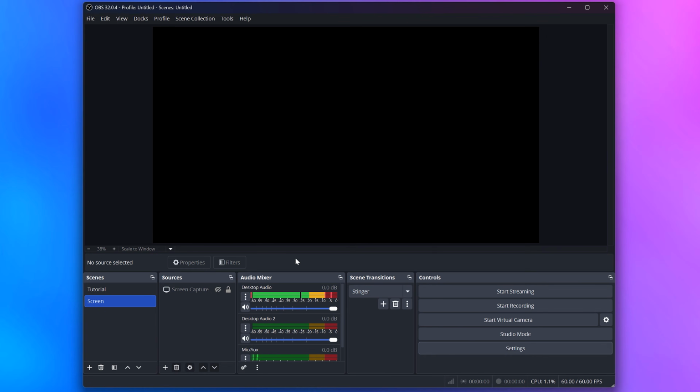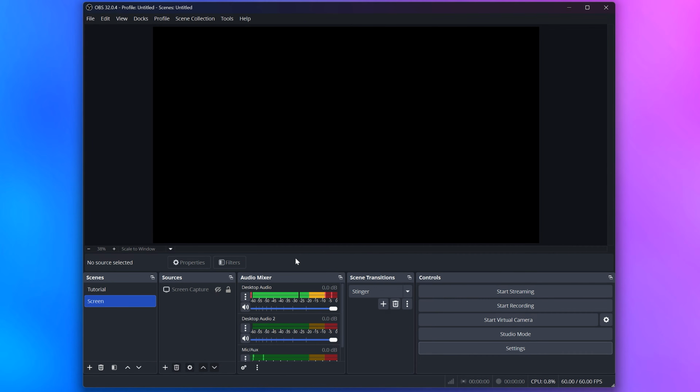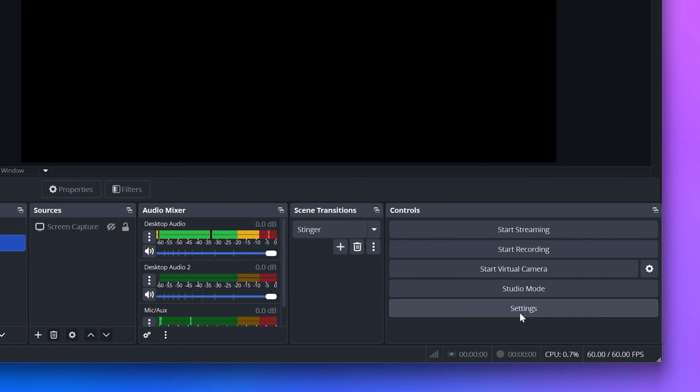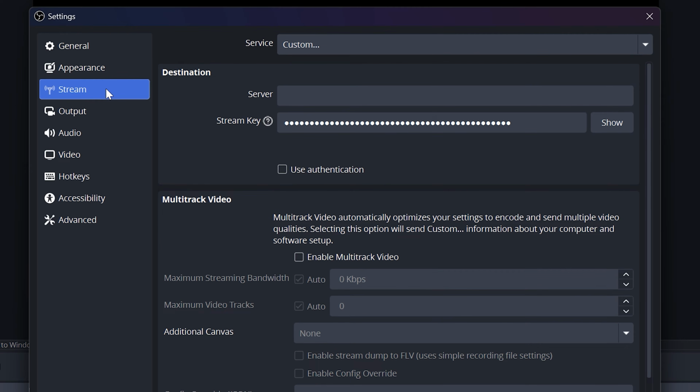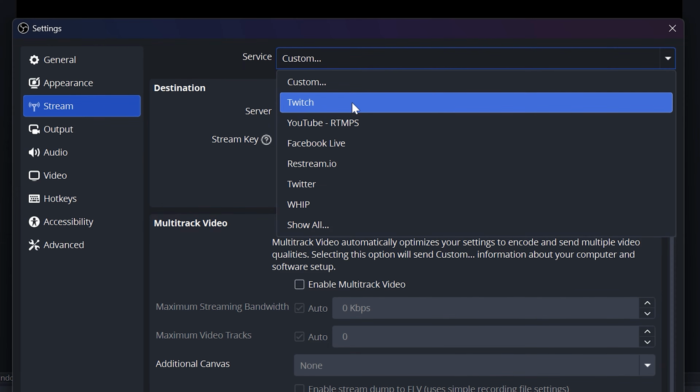In this video, I'll be showing you the best OBS settings for streaming in 2026. I'll be covering settings for Twitch and YouTube. Start by heading to the side, then open the settings. Go across and select Stream from the side menu. Select Service from the top, then choose the platform you want to stream to.